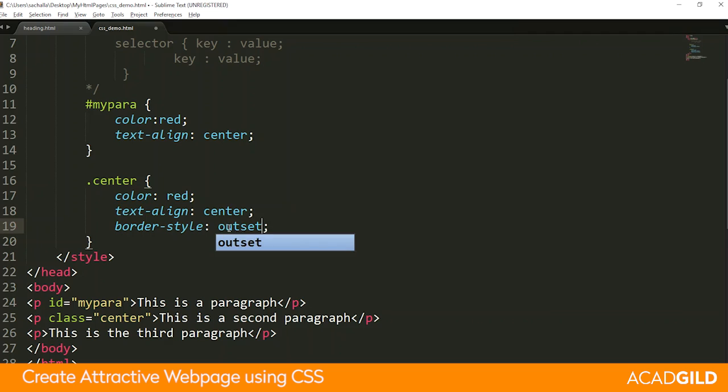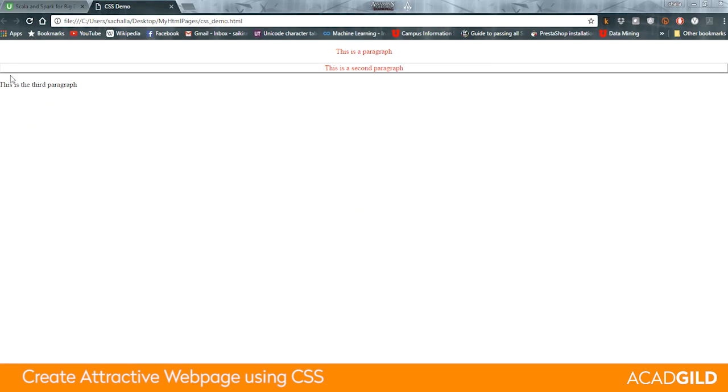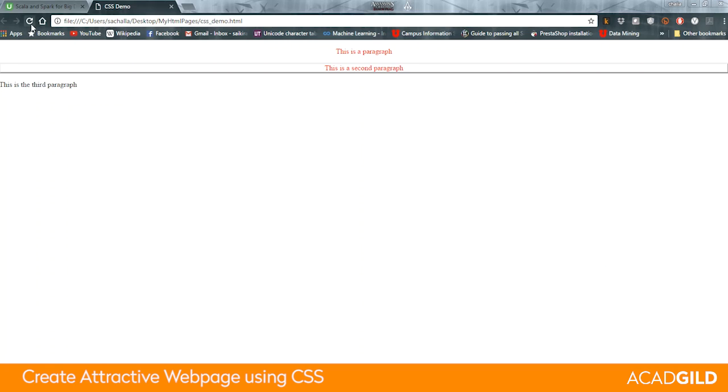Similar to inset, there is one more border style that is available, which is called outset. Now let me go back to my browser, and on refreshing the page, you can see that the dark gray color is now shifted to the bottom of the border. Now similarly, we have one last style for the border, which is called double. So let me save the page and go back to my browser. On refresh, you can see that there is a double line that has been added as a border to the second paragraph.